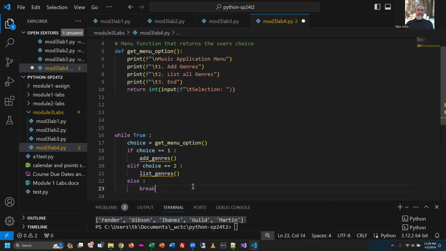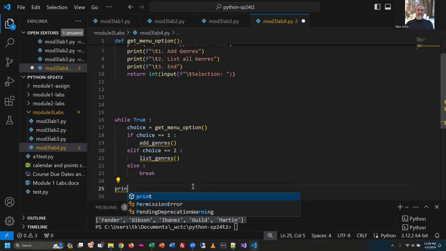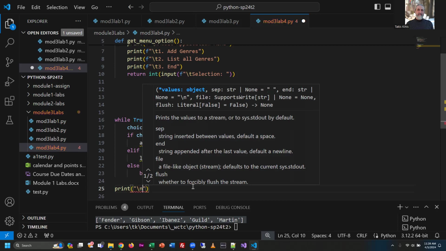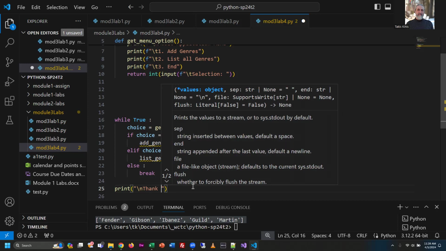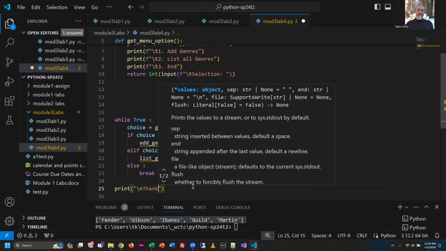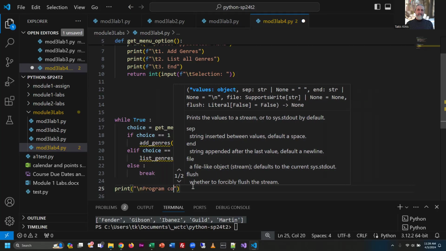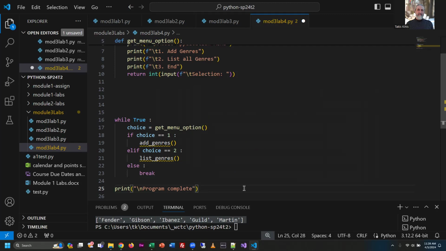And if you want, and I like to do stuff like this, goofy stuff, I would put in the print statement at the end, new line, and maybe say, thank you again, or, maybe that's a little snarky, maybe something like program complete. It ended. All right, so now we need to build these two functions.